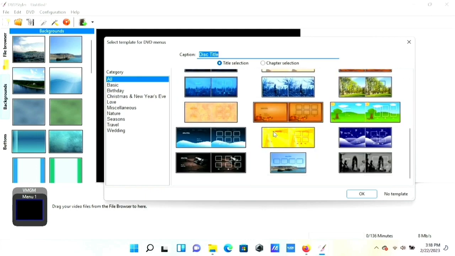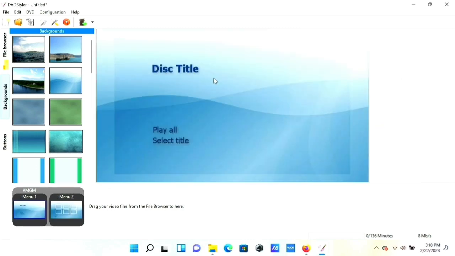So then set, and then you can select a menu template. There's a whole bunch of them here that come with it. I'll just select this one. And here's what it looks like when you start, but I'll show you how to change that.